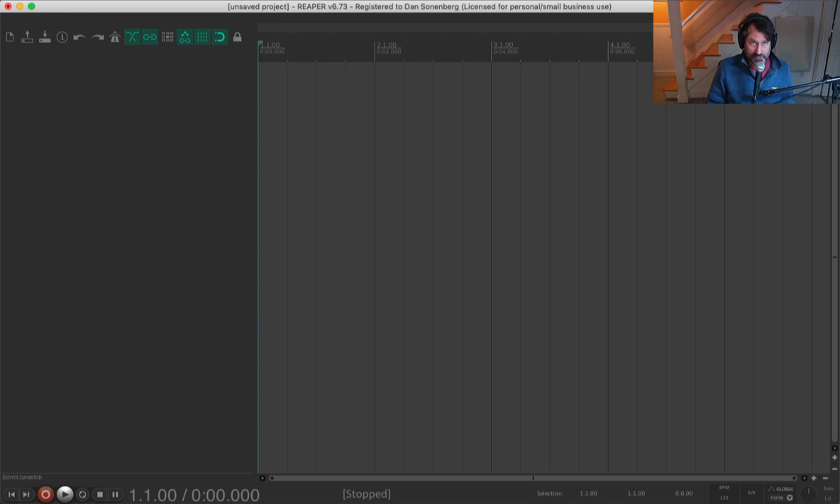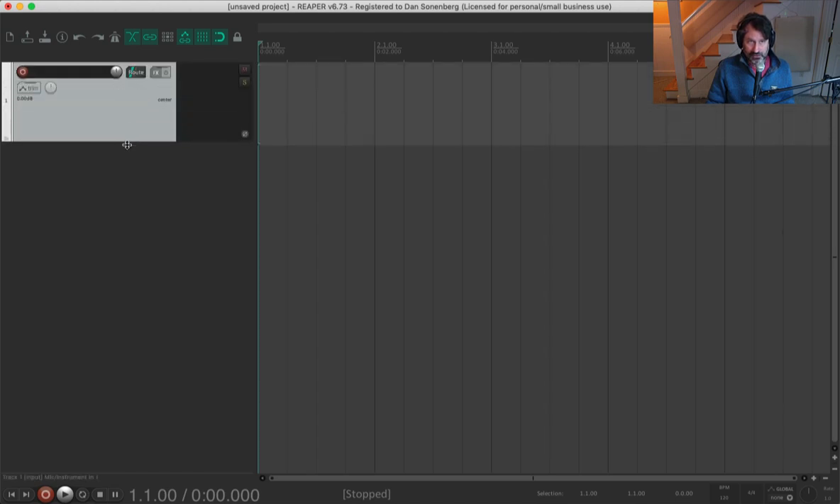I've opened up Reaper. It just opens up like this. It's a blank project. And what I'm going to do is create a new track on the left here just by double clicking. Now, if you've used other DAWs, you'll know that sometimes you have to decide whether it's a MIDI or an audio or an aux track. In Reaper, you don't. All tracks are the same. And I have this blank track with nothing on it.